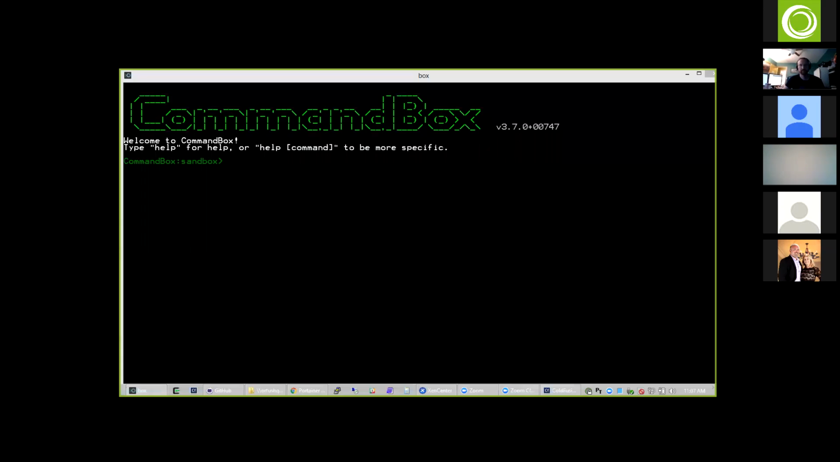Awesome sauce. All right, let's see if the desktop sharing works better this time. What do you guys see? Oh, CommandBox. You see CommandBox?